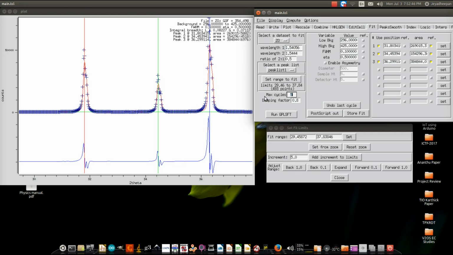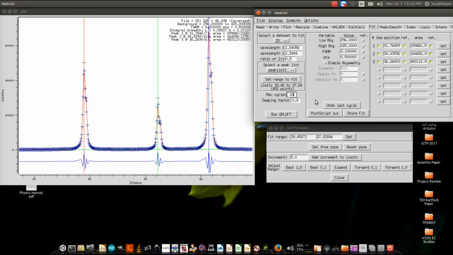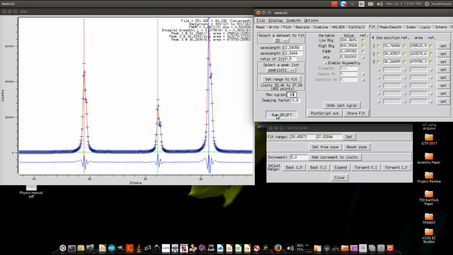So first I am going to refine the area of the peak. Here you can start with 5, otherwise you can increase the number of fitting cycles. So I am using 10. If you rely on your PC's performance, you can increase the number more than this 10 also.